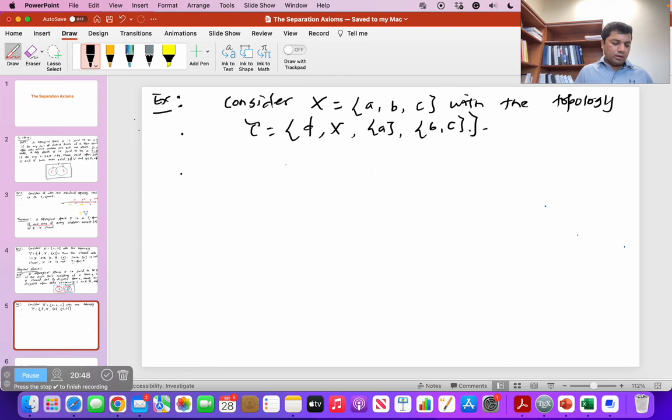Now, here we want to check whether this X is regular or not with this topology. So if you go back to the definition, to check whether this X is regular or not, what you need to do is we need to first find the closed subsets of X here. Okay, let's find those closed subsets of X here.